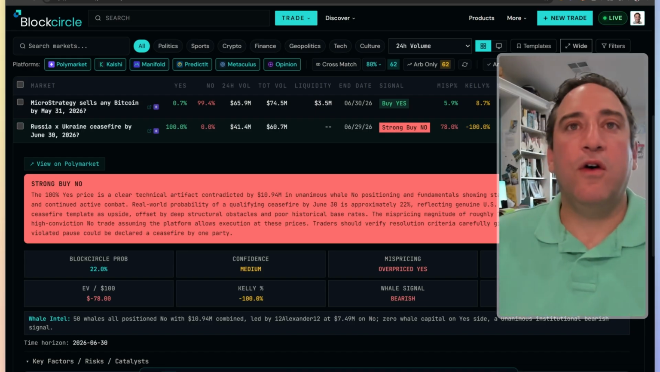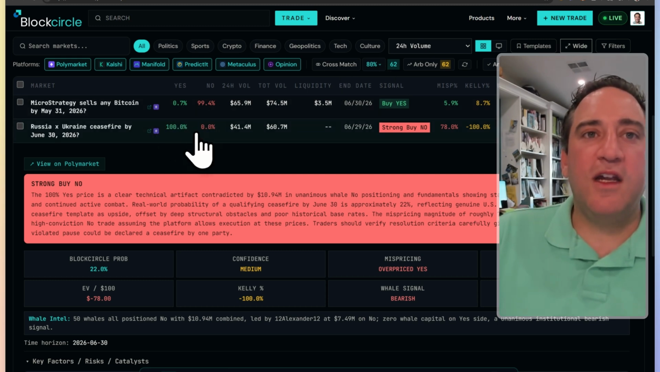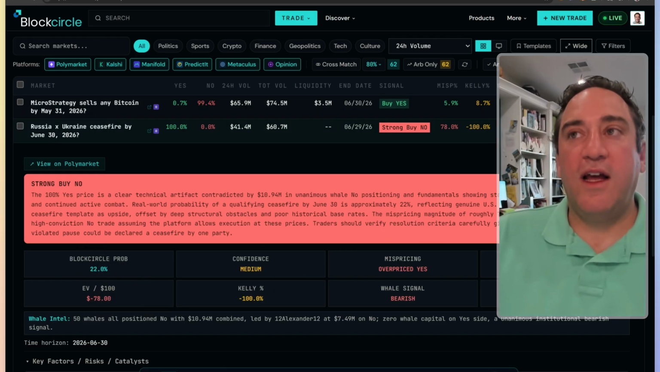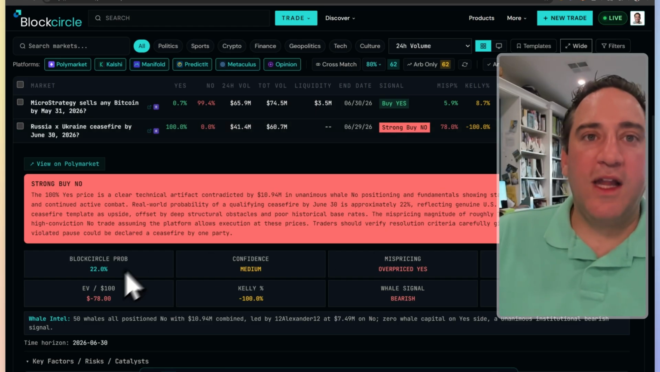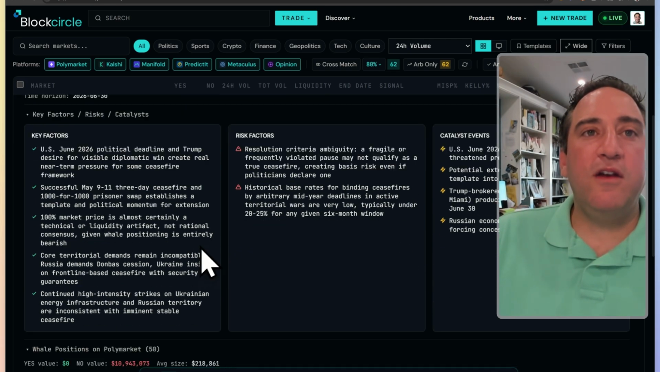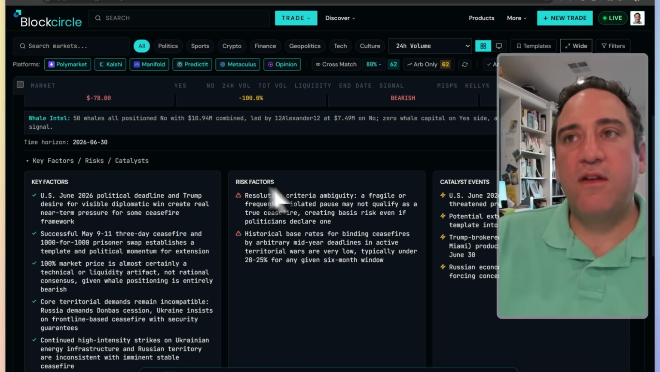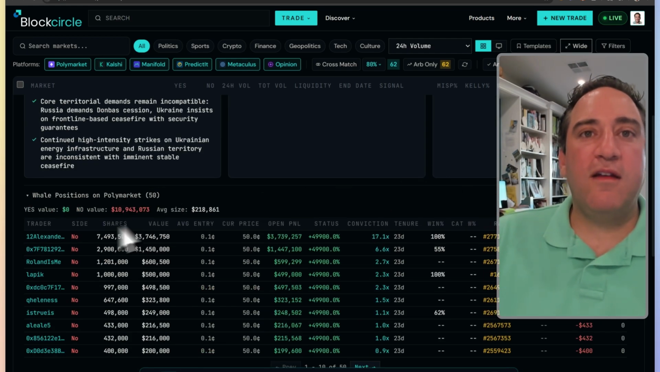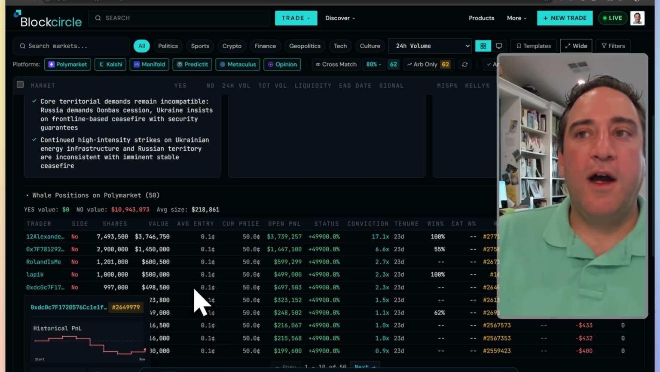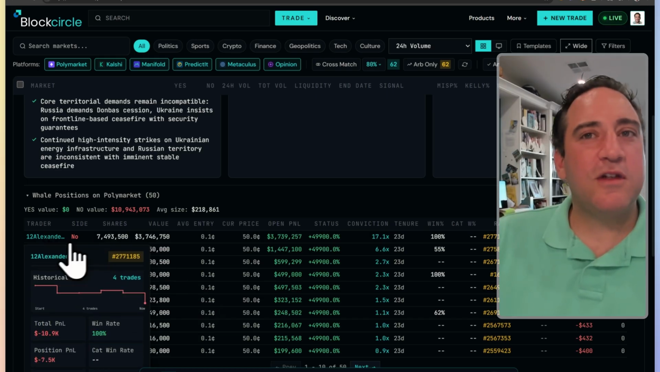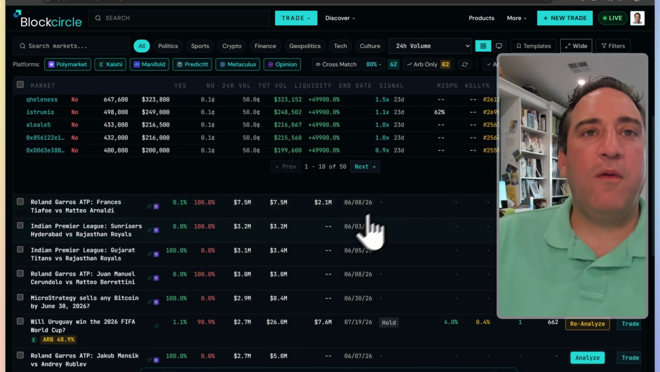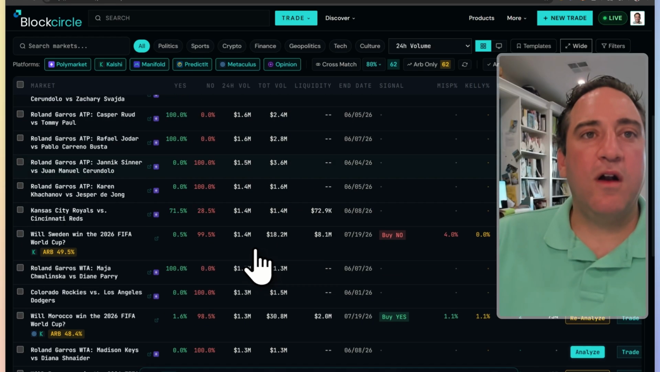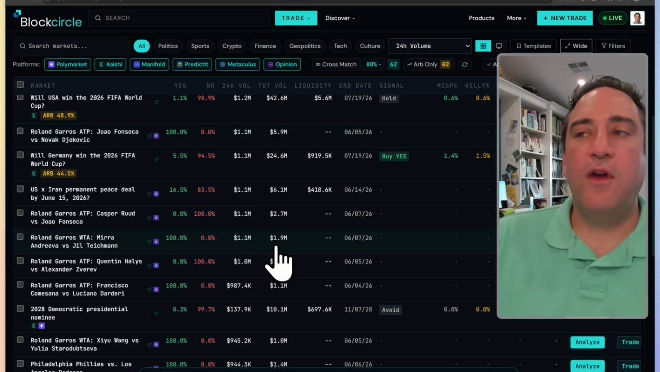So it'll say, the market's pricing this as 100%. Blockcircle probabilities is much lower. Now, I have to see when this was last run, right? Because if we run this now, it might potentially be considerably higher. But when we last priced it, it was fairly low. And then you could take a look at exactly what the key factors are, the risk factors, the catalyst events, and then you can see exactly who the whales are. So right now, essentially all the whales are in no, which is interesting. And you can see exactly what their P&L is, again, their performance, et cetera. So usually I want to try to pay attention to whales who are fairly accurate over time. So this is prediction alpha.